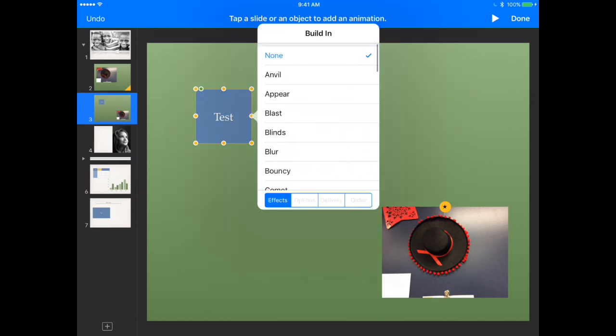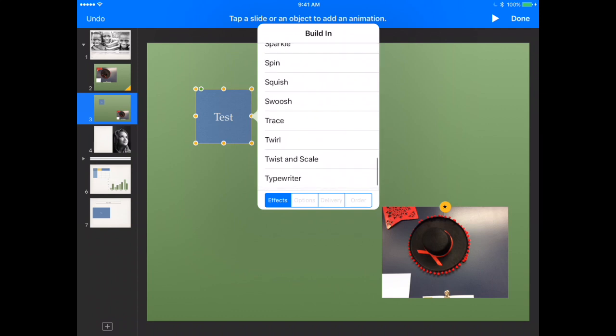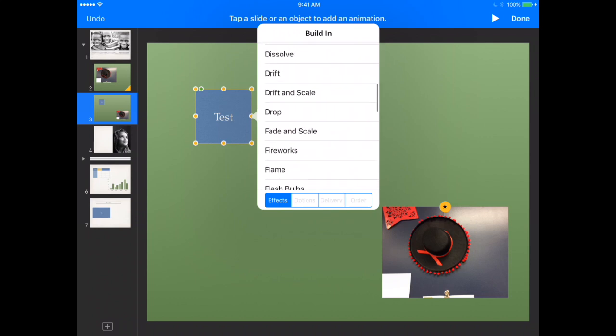When I choose build in, I do not see a magic move. So if you're thinking, okay, I want to do a magic move with this actual object, the magic move happens between slides, it does not happen with the object. The object just does what you tell it to. So if I wanted this to just simply appear, I would choose appear.